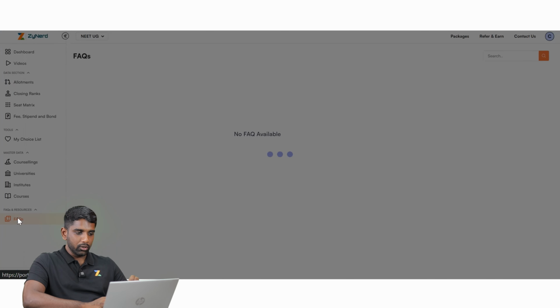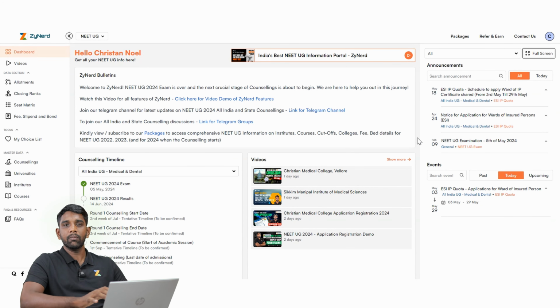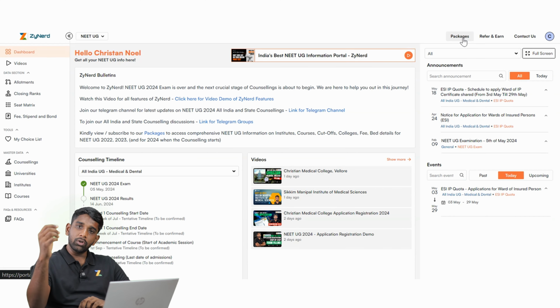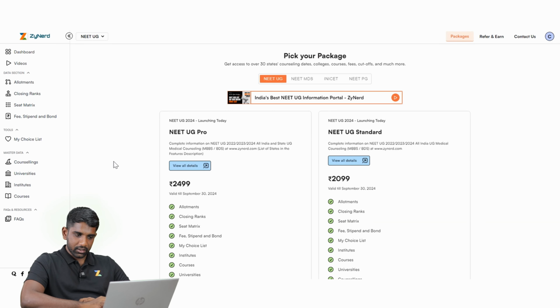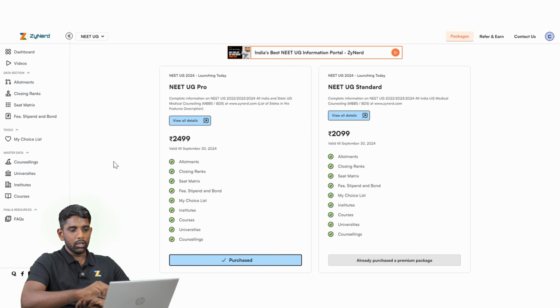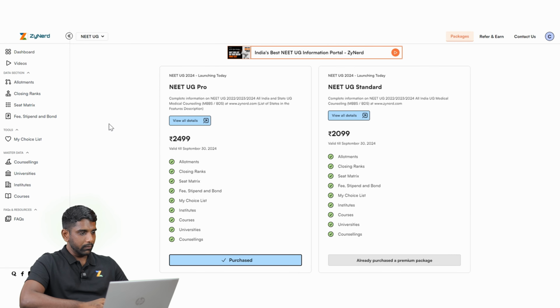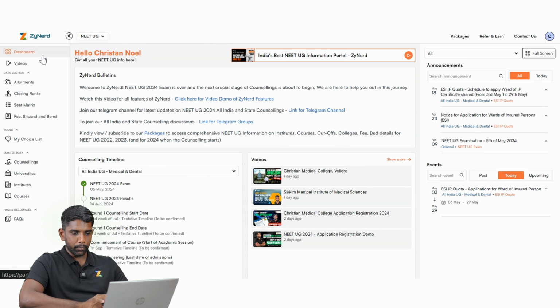And we have FAQs and a resource section, which is where the information will be uploaded soon. So all this information is available on the portal, and you can sign up to our portal for free, and you'll be able to look at the packages. Currently there are two packages available, NEET UG Pro and NEET UG Standard, and you'll be able to buy this package and look at all this info which is available on our portal.